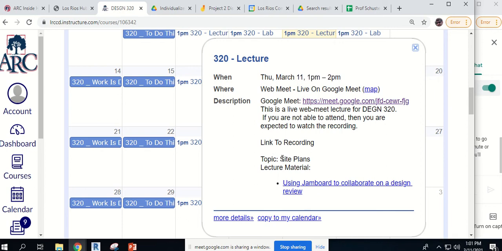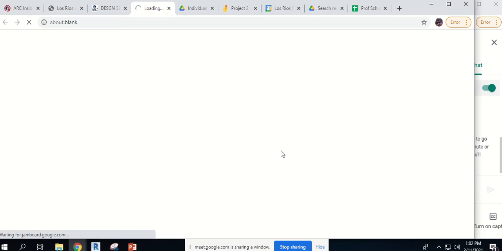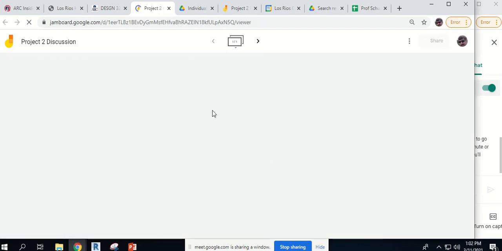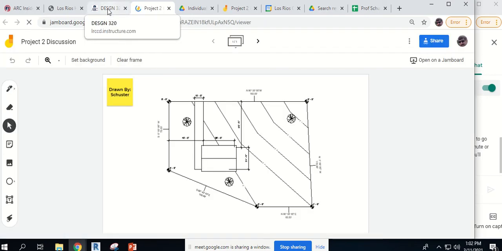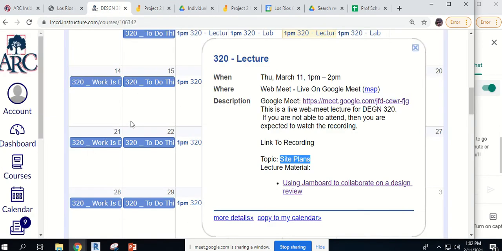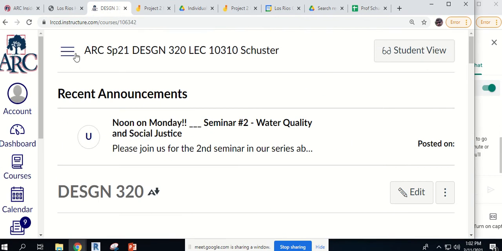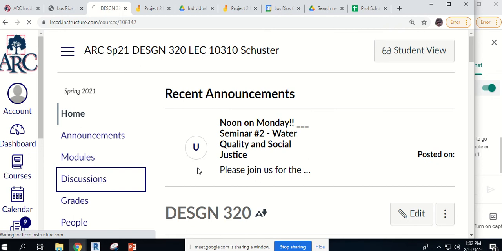So I want to talk about site plans in general and how you're going to use the Jamboard for your collaboration exercise. I did put on the discussion board a new discussion, and it goes to this Jamboard. So let's see what the discussion board says. Let me come up here and look at the discussion board.